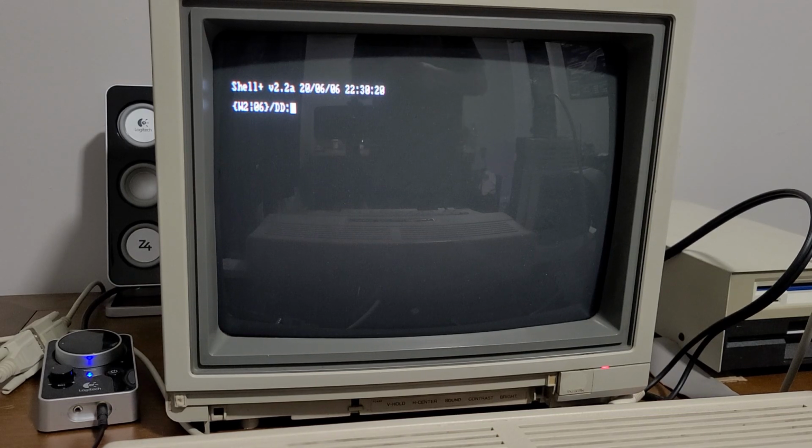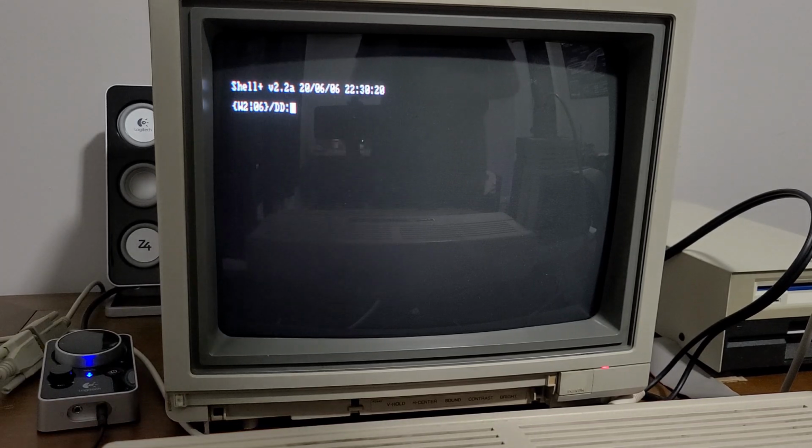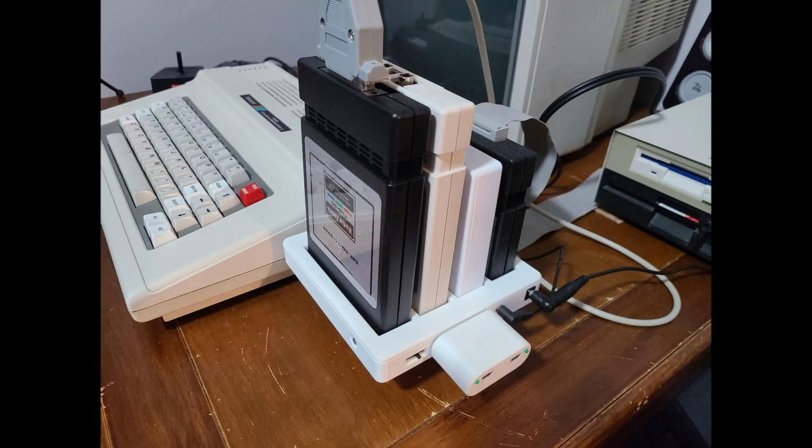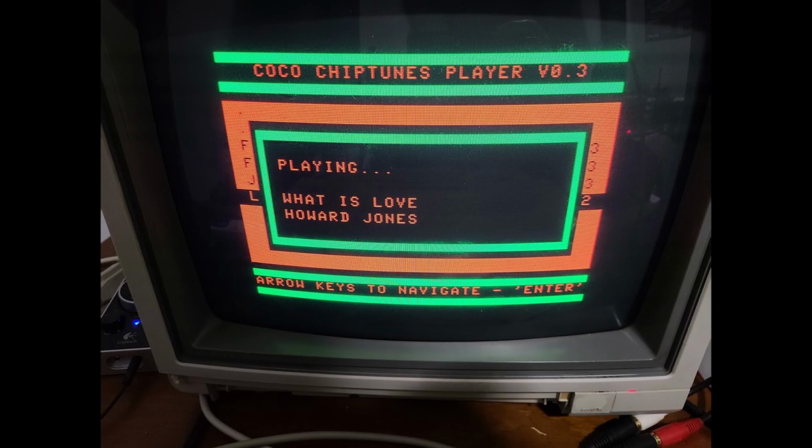Hey guys, so I was thinking one of the more underappreciated modern CoCo accessories are the various sound chips, FM sound chips. One of which is the one in the Mega Mini MPI. Ed Snyder has his own kind of player that runs in RS-DOS, and he kind of made up a particular format that he calls CoCo Chiptunes.